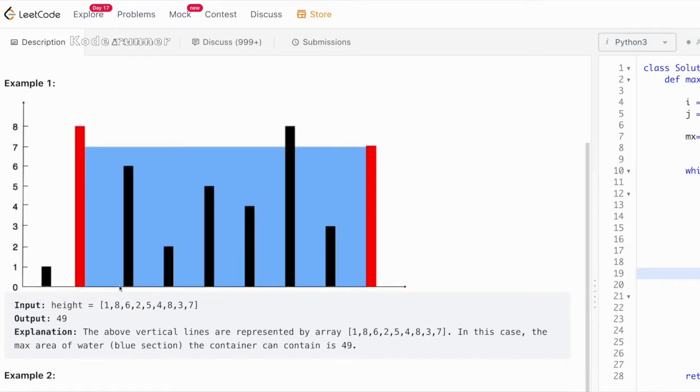Here the input is 1, 8, 6, 2, 5, 4, 8, 3 and 7. This means that the height of the vertical line at the index 0 is 1. Similarly, the height at the first index is 8 and the height of the vertical line at the last index is 7. Here, if we consider the rectangle formed by the first vertical line and the last vertical line, the height of the container would be 1 and the length is going to be 8, as 8 is the difference between the positions of the first and the last line on the x-axis.